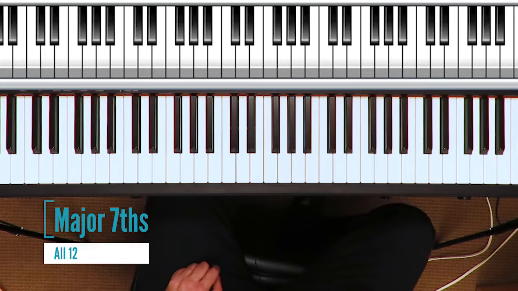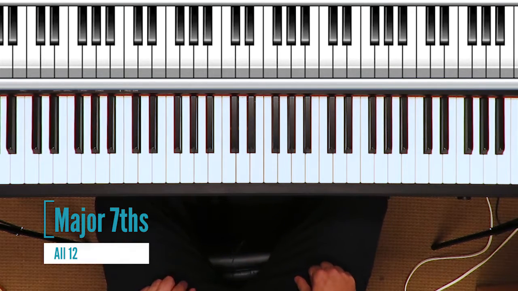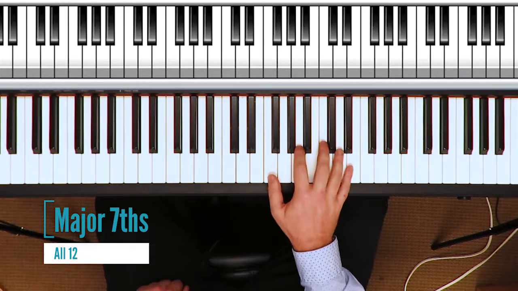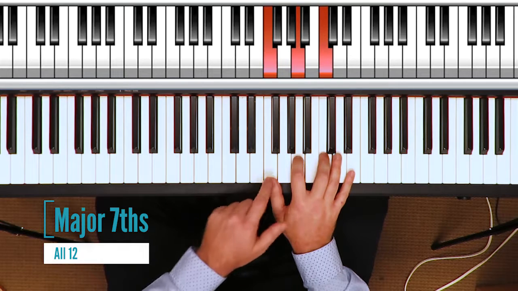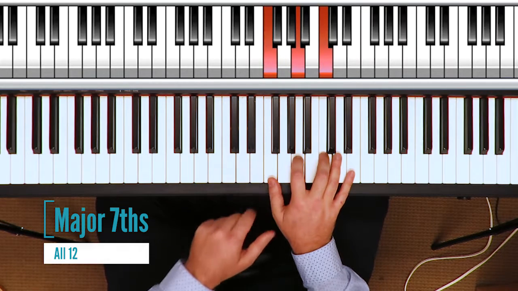All right, next we're going to do the major sevenths. These are the major sevenths, and they're very similar. It's just one note apart. So we're going to start with F again. Now we're adding the note that is just a half step away.